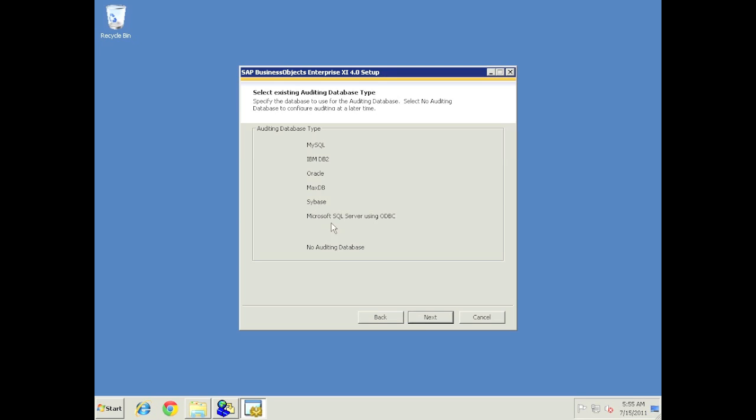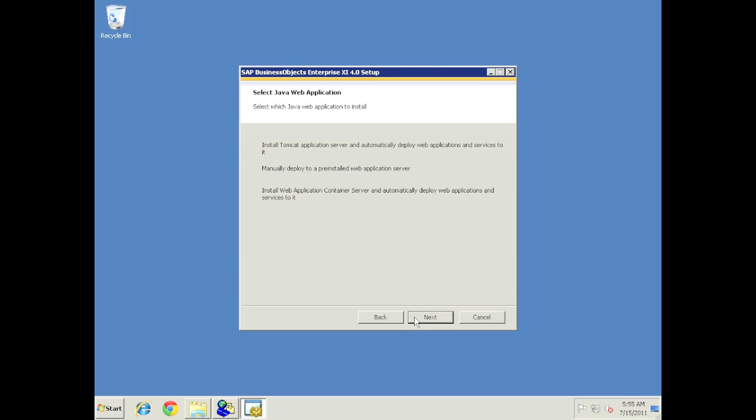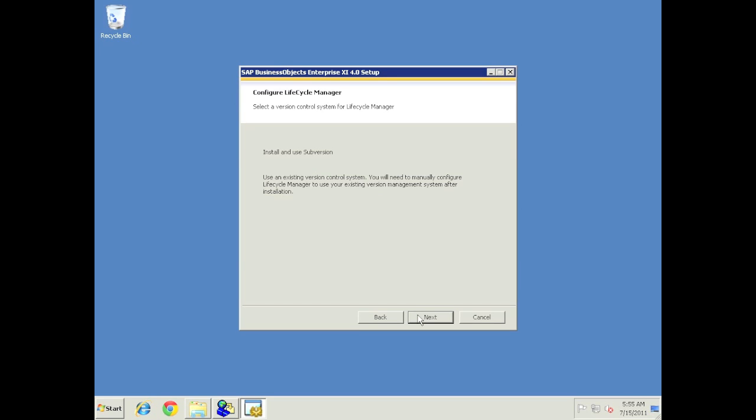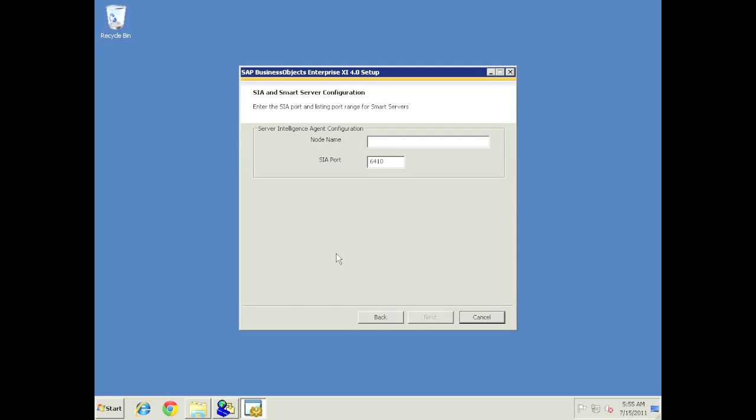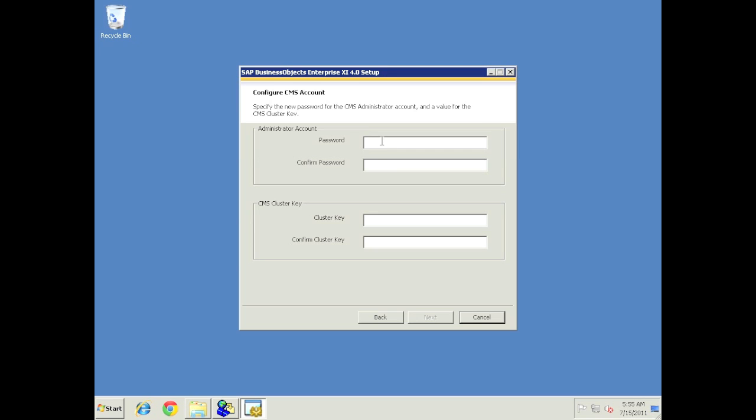Same for my auditing database. So I'll set that up. And I'm going to install Tomcat as the application server and deploy the WAR files to that. We will set up Lifecycle Manager automatically, so we'll install a new subversion. I'll set up the SIA node name as BI4. And we'll also leave the CMS as support 6400.